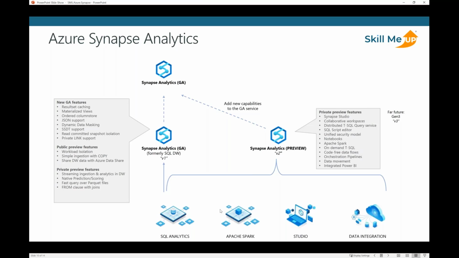Yes, all the design concepts from the data warehouse still do apply: the hashing, round robin, replication, and so on. So far, we are in generation 2, until generation 3 hits, and that's a very, very far future. So far, it still applies. Everything else is just built aside of that SQL analytics. So the core is still the Azure SQL Data Warehouse, now known as Azure Synapse Analytics SQL Pool, but all the concepts do apply.